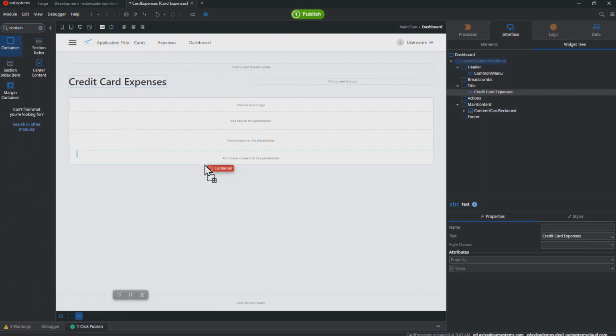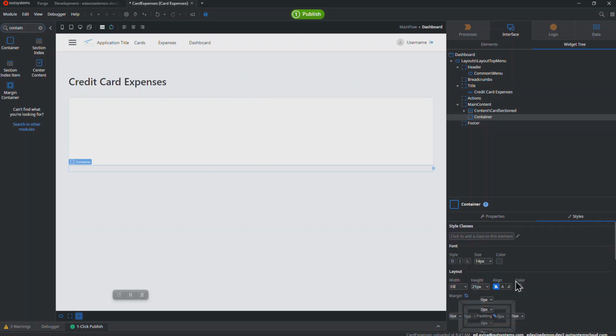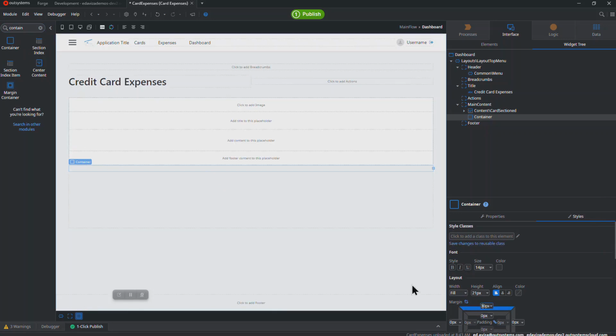I can actually put different objects. I'm also going to put a container here because as I'm building out this screen, I want to put a couple of items below the credit card expense list. In this case, I can actually take that container and go to the style sheet, and I'm going to just put a little padding at the top of it. What I'd like to do here is just create a little space between the top set of widgets and the container with the new widgets that I'll be working with in the bottom container.